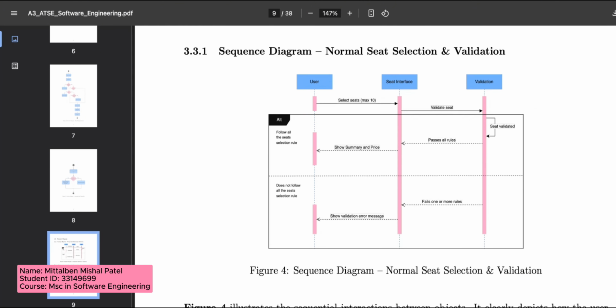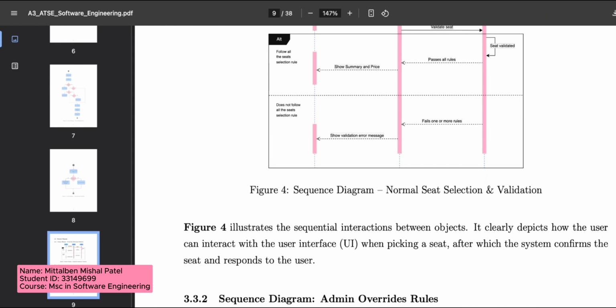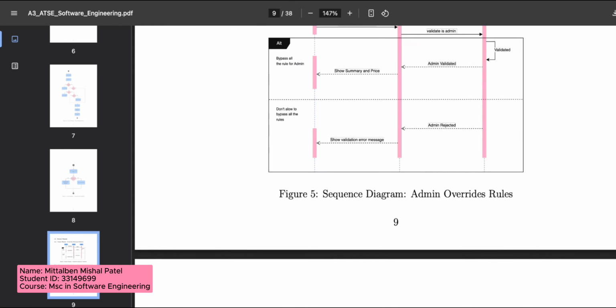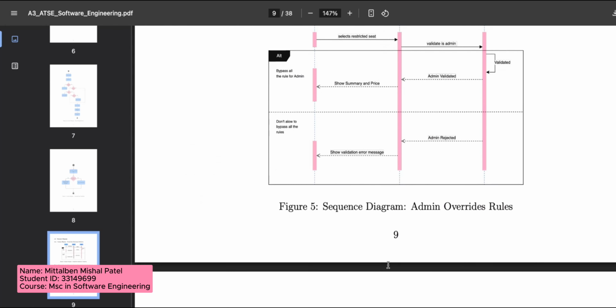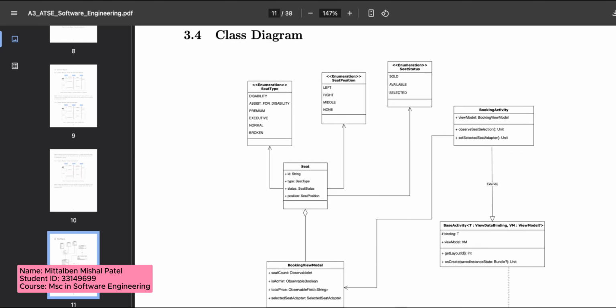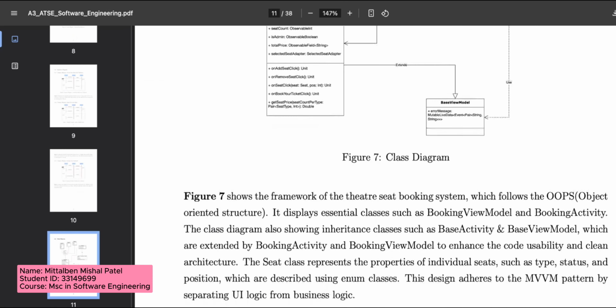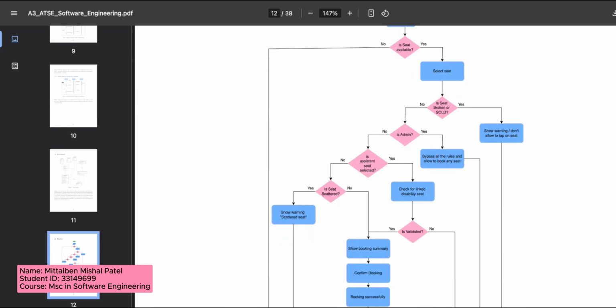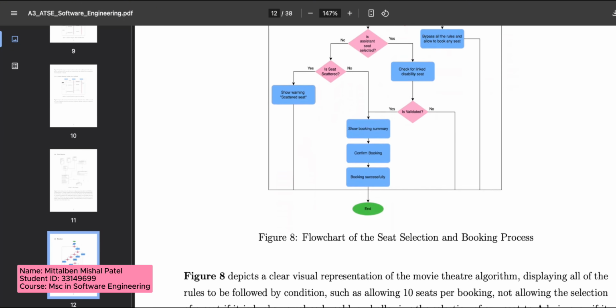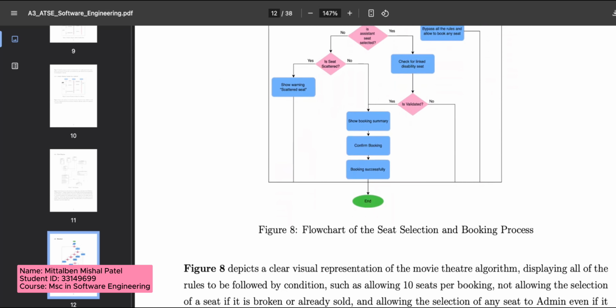Here I have defined three sequence diagrams. First is for normal seat selection and validation. Second is for admin overrides and rules. And third is for booking confirmation. After that, I have created a class diagram that shows the object-oriented structure of the application, and a flowchart summarizes the seat selection logic in a simplified visual form. Together, these models provide a clear understanding of both the system design and functionality.